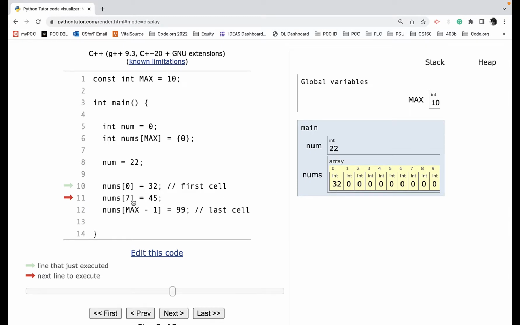If I want to put something in the 8th memory location, that would be position 7, right? 1, 2, 3, 4, 5, 6, 7, 8. This is the 8th memory location because the first one starts at 0. So I'm going to assign it 45.